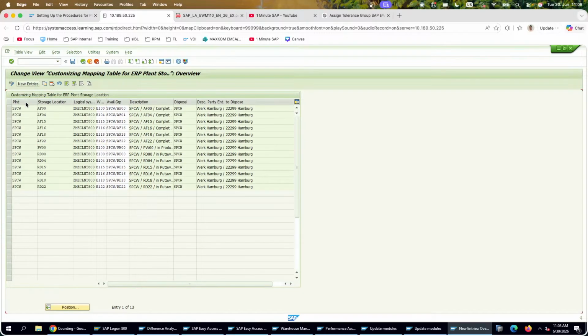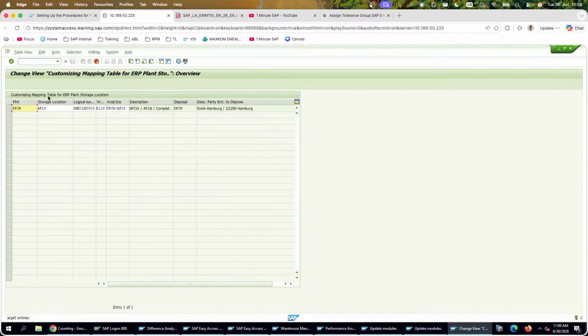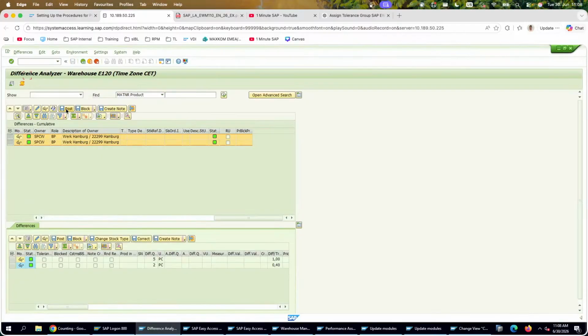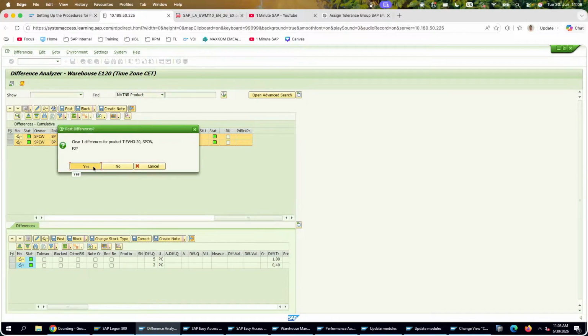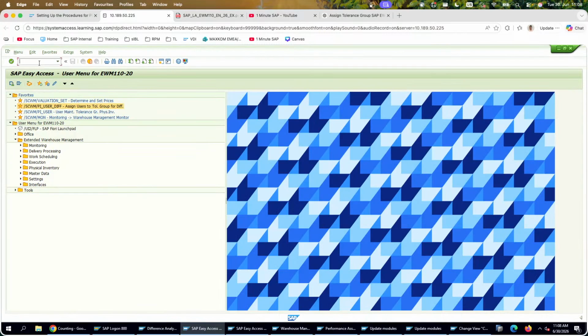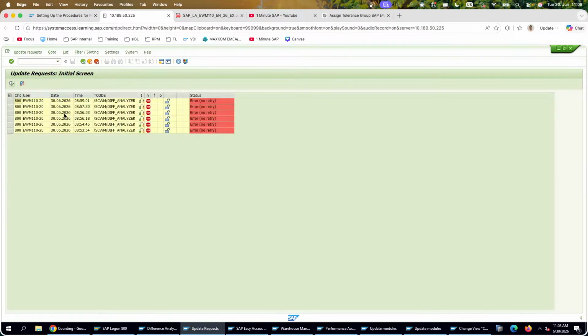Yeah, so let's create new entries, or maybe copy it from another user which I created the last time. 20, 20, 20. And yeah, we probably are going to do the posting again one last final time. Alright, warehouse task created and all the differences got cleared, which means I don't have any issue there with the SM13 anymore. Let's click on that.